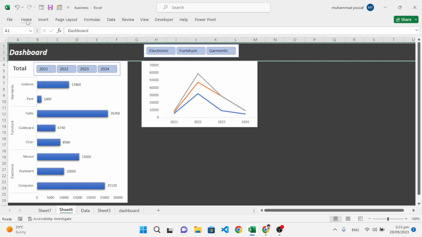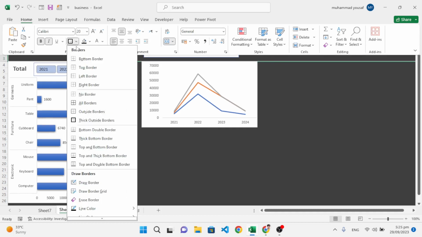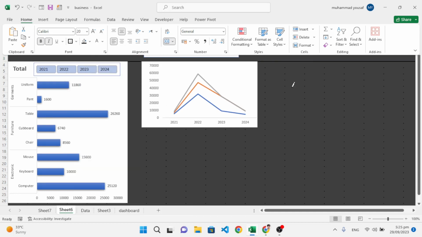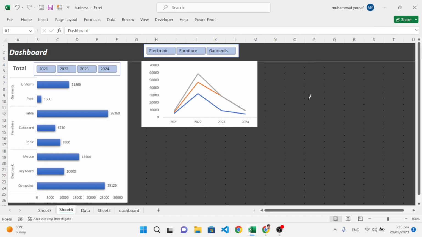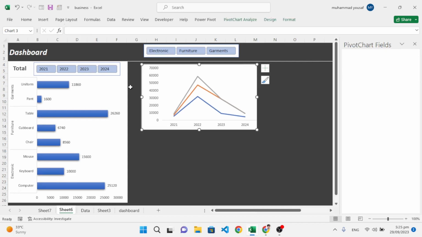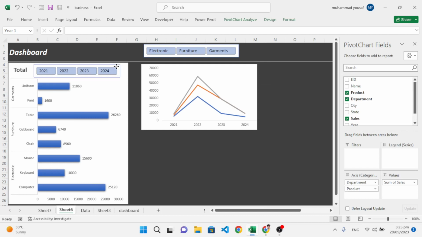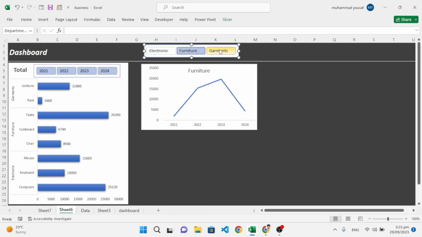dashboard. Come here to Home and take the outside border, and let's assign a color. Just come here to line color and select white color and press this one. Okay, that has been added. Now bring it down. Yeah, that looks like this. Now let's customize it. Furniture, garments, select all.